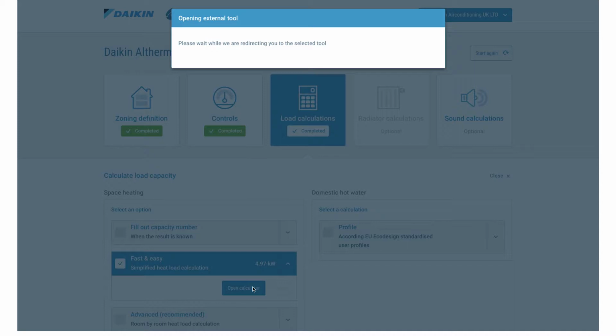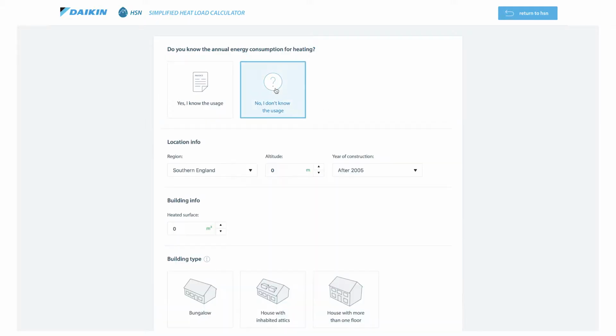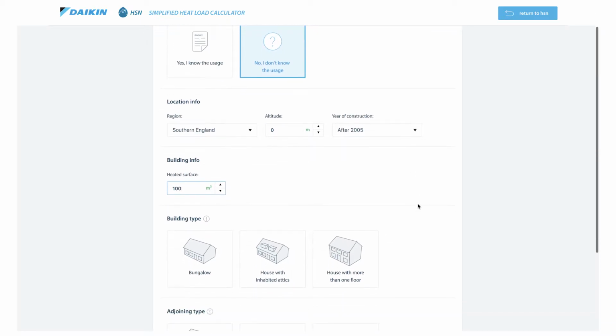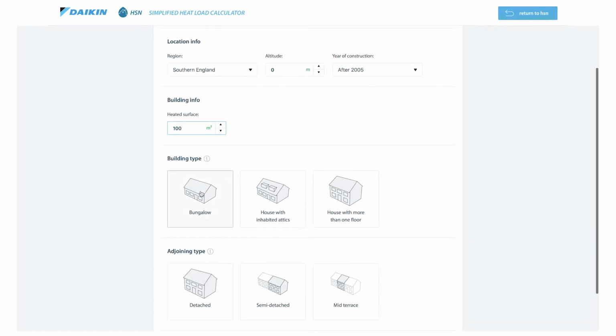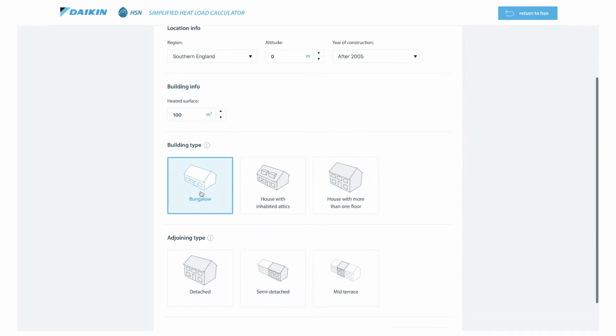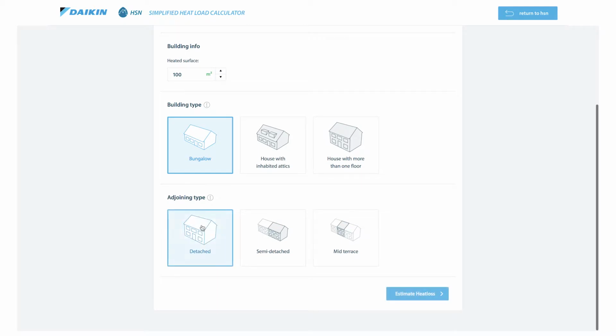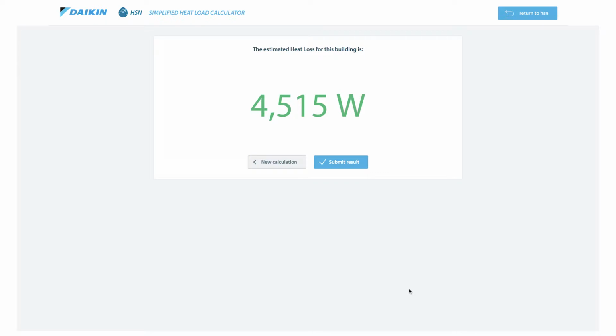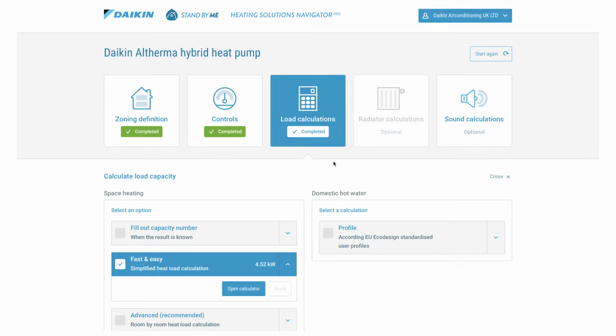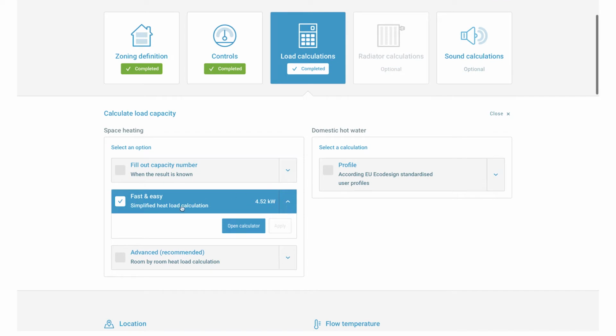you do know, such as region, altitude, year of construction, heated surface, building type, and whether it is detached, semi-detached, or terraced. Once you've added in as much detail as possible, then you can estimate the peak heat loss for the building and submit the result to complete the load calculation. But remember, you can also complete an advanced room-by-room heat load calculation, which we recommend for MCS compliance.